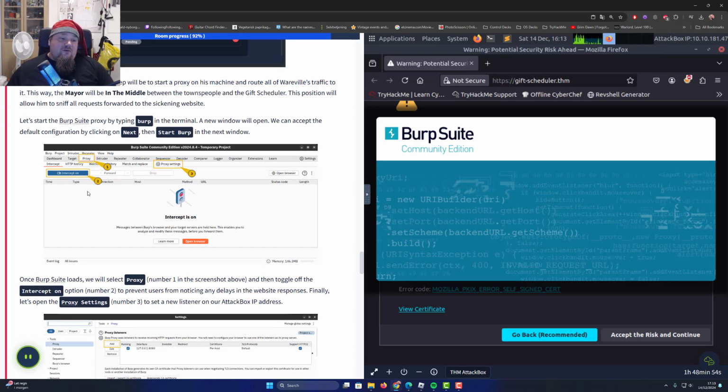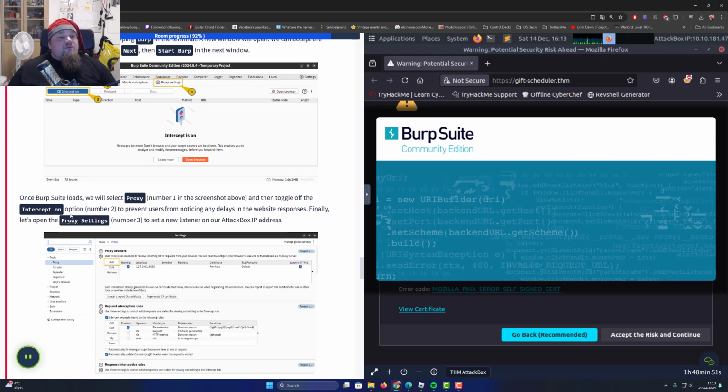Once Burp Suite loads, we will select proxy, number 1 in the screen above, and toggle intercept on. Option number 2, to prevent users from noticing any delays, toggle off. Sorry for that, it's a very long day for my throat today. So I'm going to toggle intercept off to prevent users noticing any delays in the website. Finally, let's open proxy settings and set a new listener on our attack box IP.